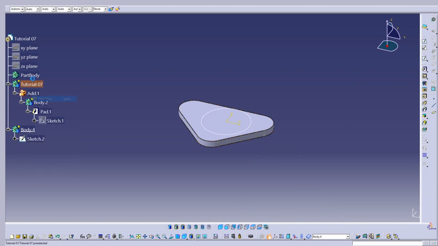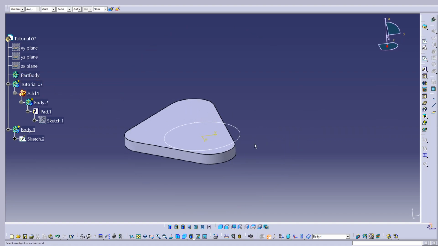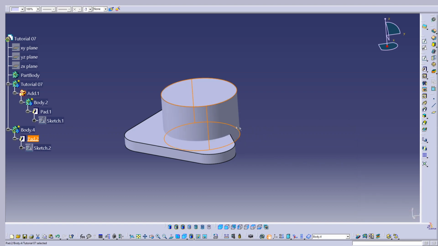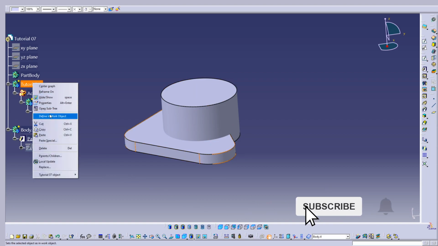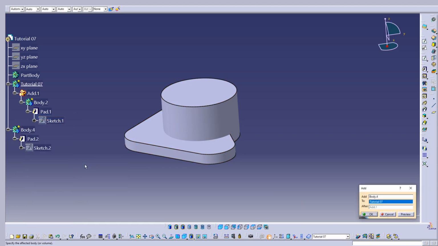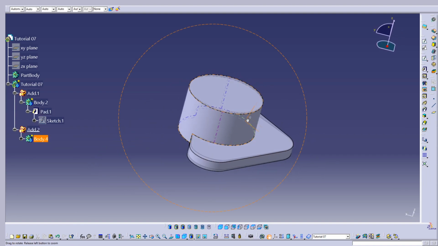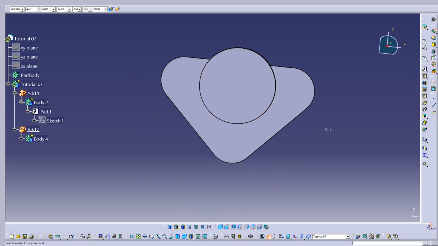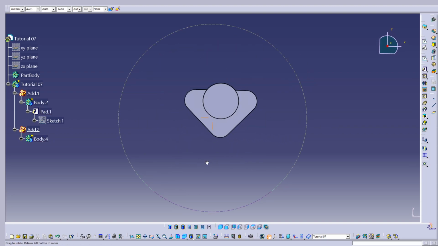We're gonna show the first tutorial. Okay, we're gonna select pad, we're gonna select the body, we're gonna put a dimension 45. Now we're gonna define tutorial 07. We're gonna add this body also there. Gonna click OK. This is our design. And now we need to construct the holes inside our design.